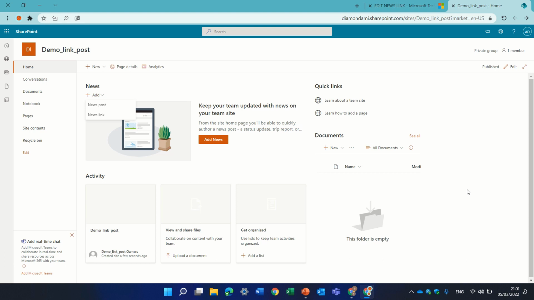In this episode, I'd like to show you how to edit or change a news link. As you see, we are on a team site, and there's two possibilities when you click on add. You can create a news post, which is actually a page, and a news link is actually you just add a URL. So just to show you the difference.